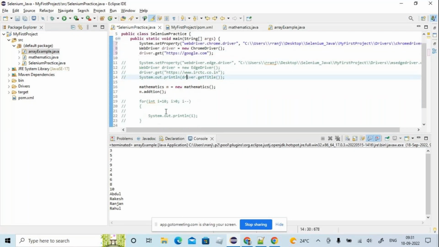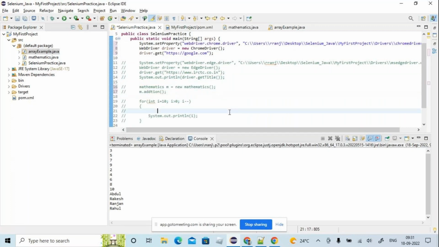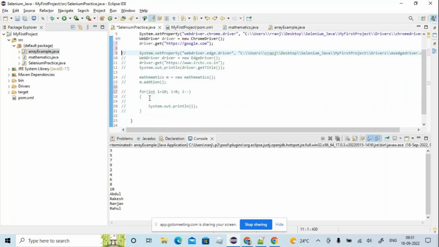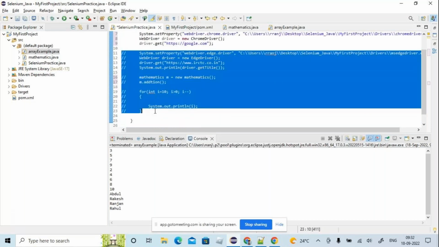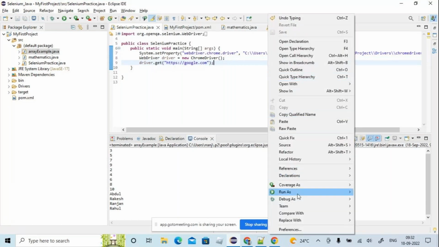So now, if I execute this, let me comment this, or let me remove all this code so that you are not confused. Okay, so here you can see that we have a line of code where we are initializing the Chrome driver and navigating to google.com. Okay, let me execute this once.